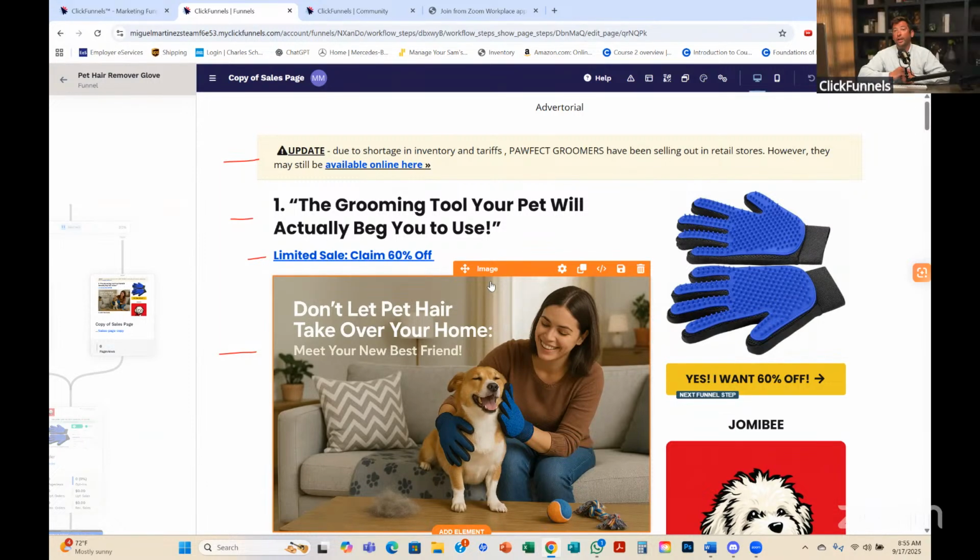Well, in e-com, hooks sell. When it comes to e-com, it's all about the above the fold. It's all about the hook. It's all about the headline. That's what actually sells in e-com.